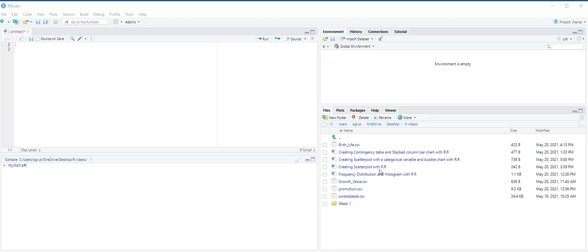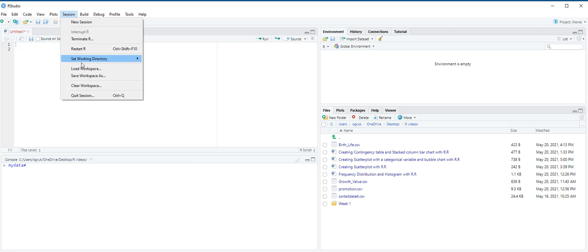Hello everyone, on the screen you see the annual returns for growth and value mutual funds from 1984 to 2018. In this video we are going to use R to construct line charts for growth and value. First we set the working directory.